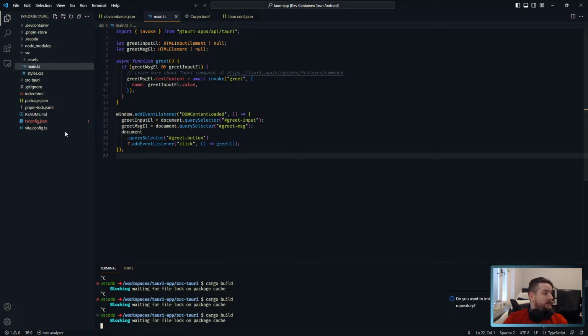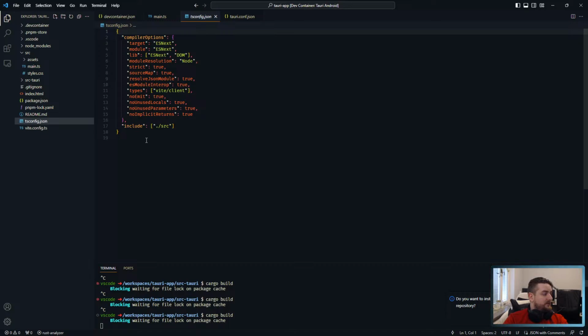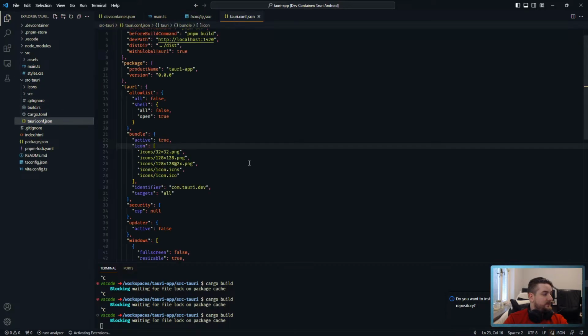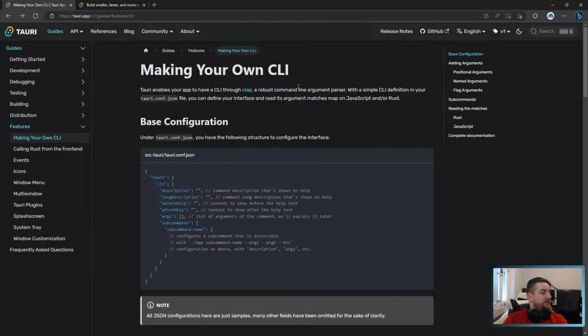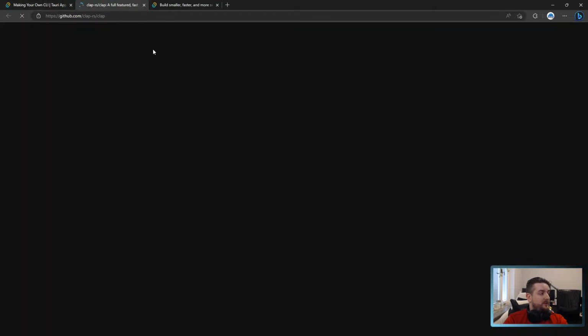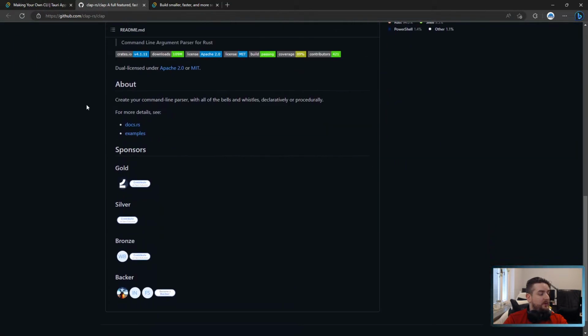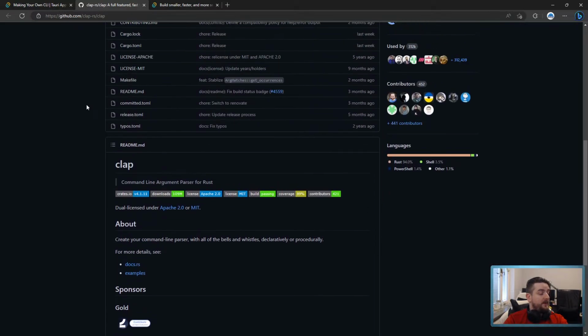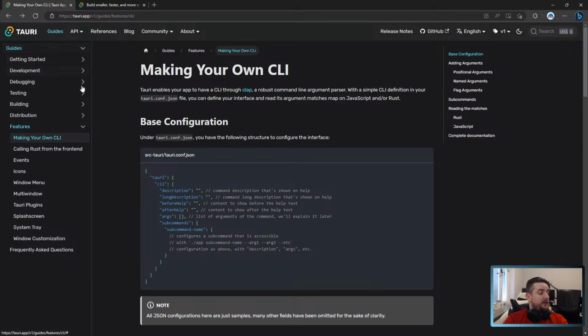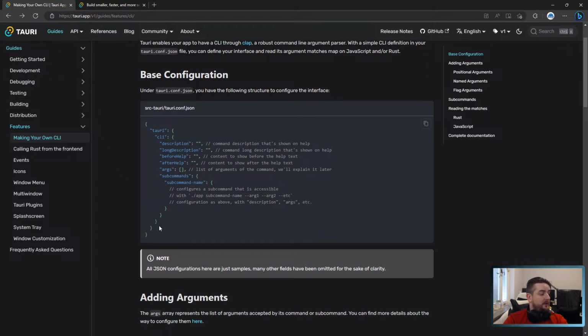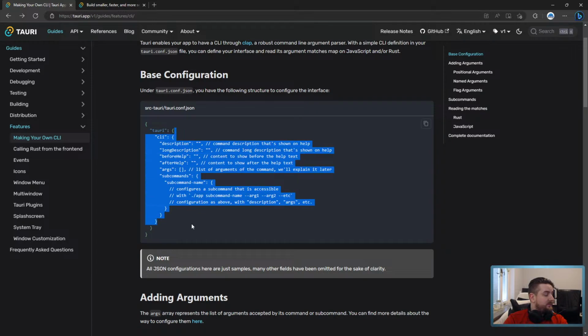Well, I guess we can get started on something else while that is being a pain. So let's just read up on what we're supposed to do here. So, to enable the CLI through clap, a robust argument parser. For those of you who don't know, clap is another project that Tauri uses to provide you with one of the most powerful argument parsers available in Rust right now, or at least one of the most popular ones.